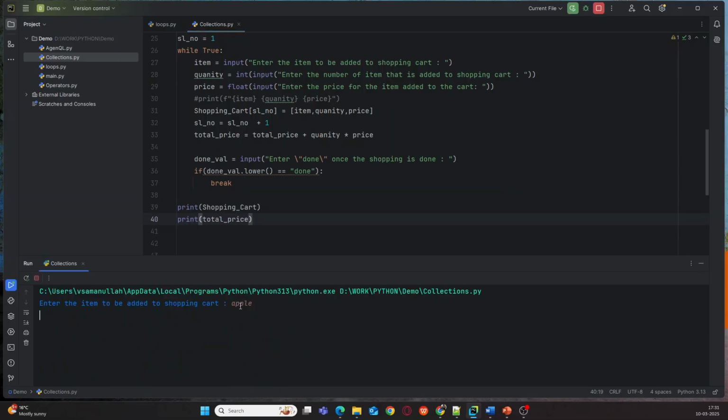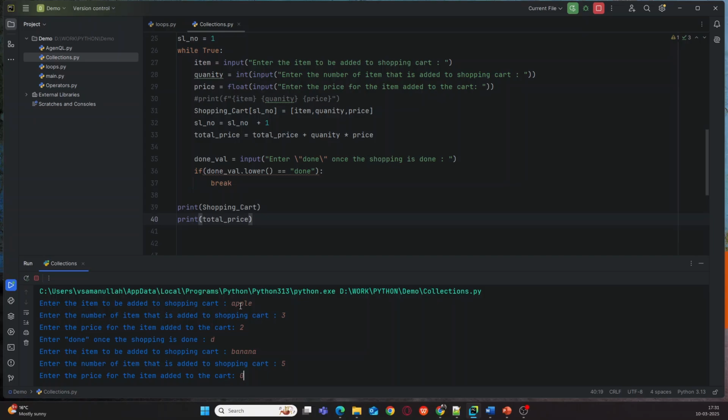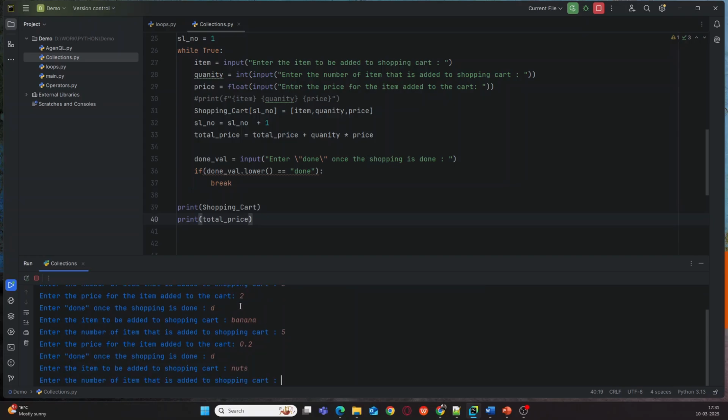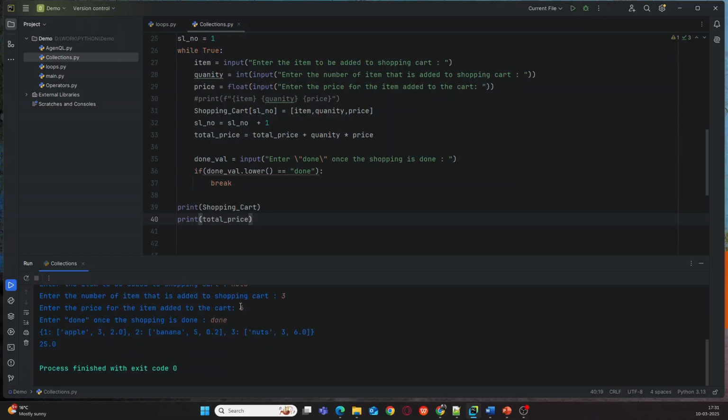Again, apple, number of 3, each is 2 euros. Not done. I will take banana. I'll buy 5 bananas. Each banana costs 0.2 euros. Then it is not yet done. I'll buy some nuts. Each, okay, 3 kilos, each is 6 euros. Now I am done with my shopping. See, total I will have to pay 25 euros.